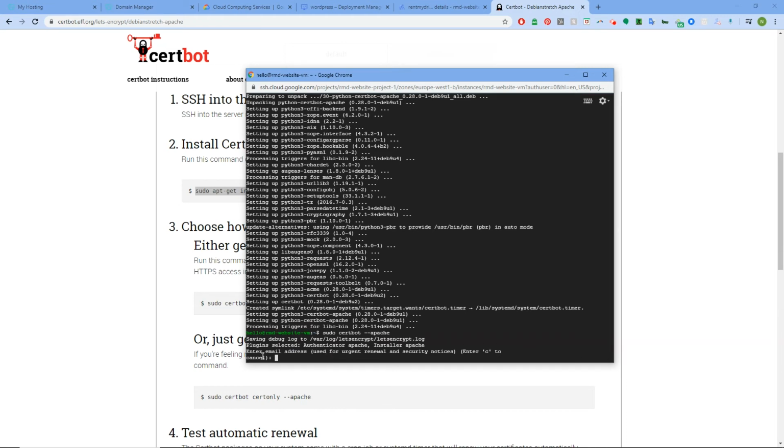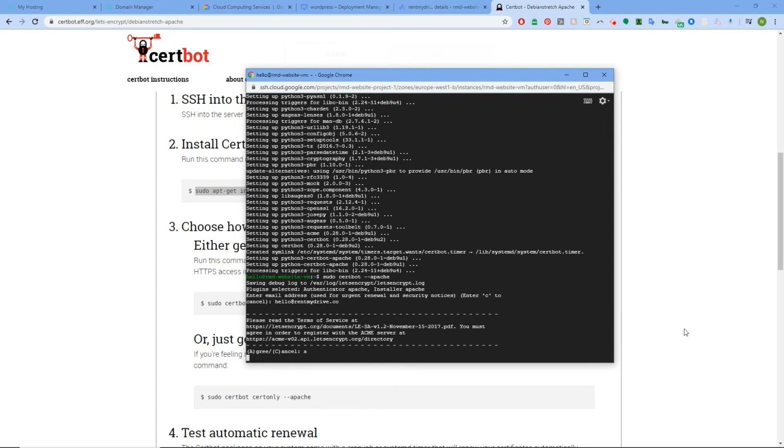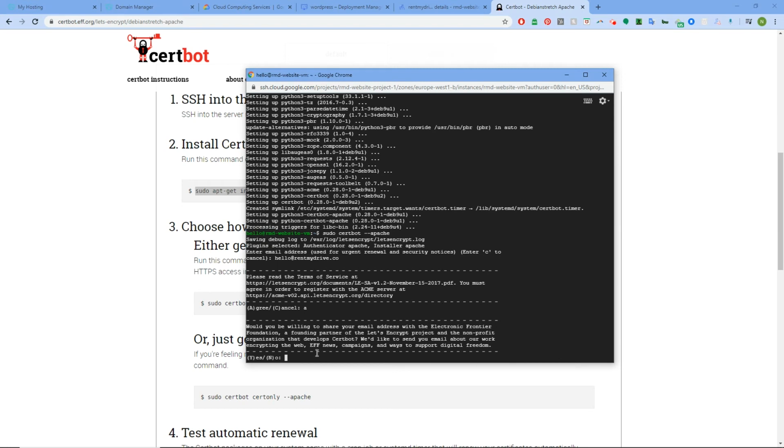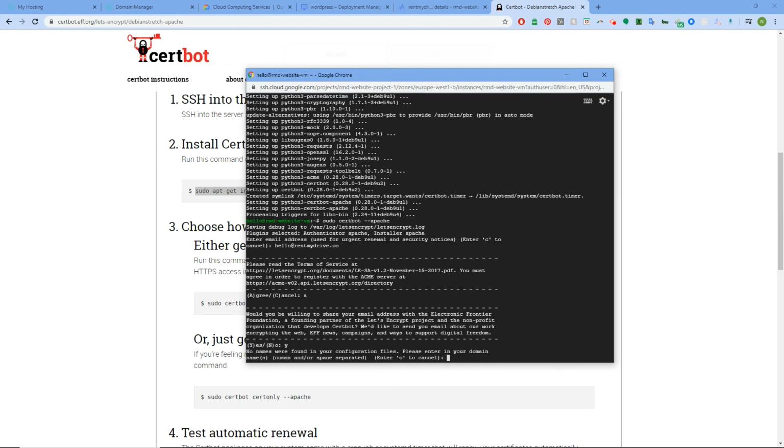Plugin select, and here you can see enter email address. I'm going to use the one I'm using all the way through, but I don't think with this it's domain specific. But you may as well have it to you. Let's enter. Do we agree to the terms? Yes, we do. Then, would you be willing to share your email? Why not? Since you're getting a free certificate out of them, it doesn't hurt to share a bit of information.